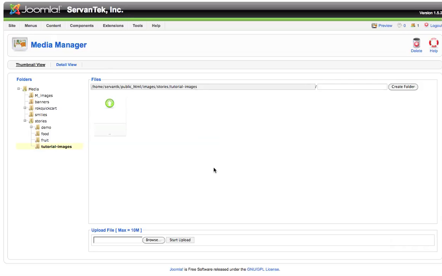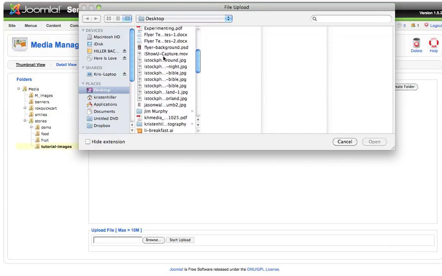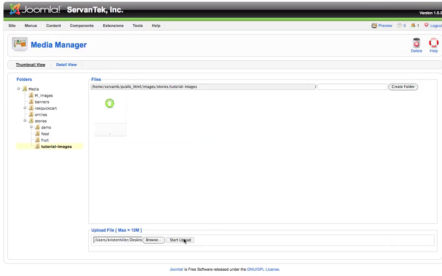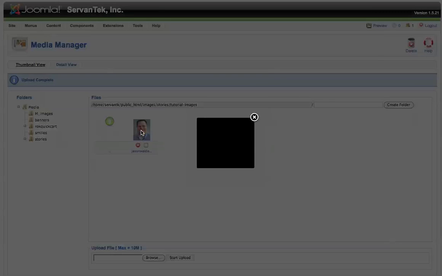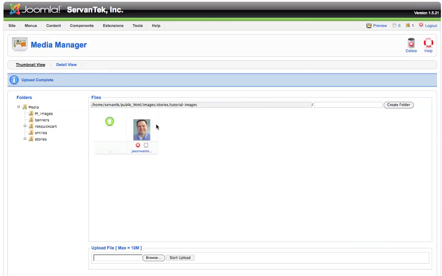So if we'd like to upload an image from our own system, we can click the Browse button at the bottom. And I will search my computer for an image that we can upload. And once you click Open, you just go to Start Upload, and we will see the picture appear in our Media Manager. Now again, if we want to see the size of this, this particular image is only a thumbnail, so I'll shrink it down pretty small. This is the actual size of our image. We can close this and we'll be back in the Tutorial Images folder.